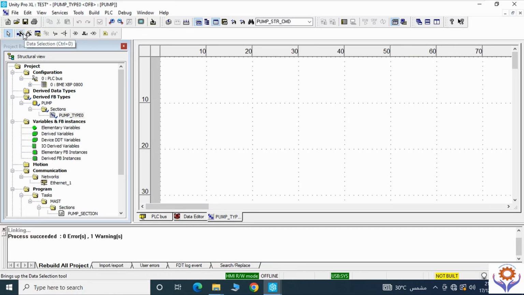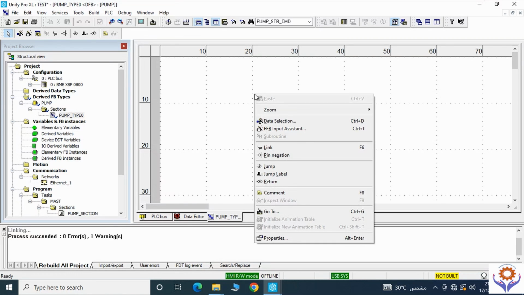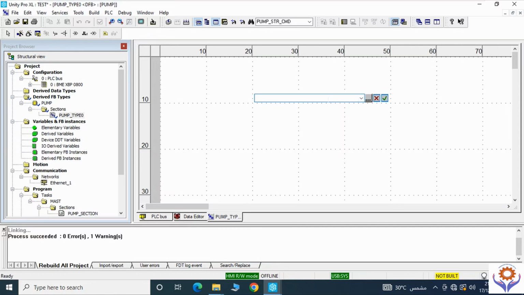See, I can use here, see here data selections. If you do not know which function you are going to use, see, right click and you have data, see FFB in input assistance or data selection, double click. Example, I am going to use the OR function. If you type OR, it will create OR automatically.